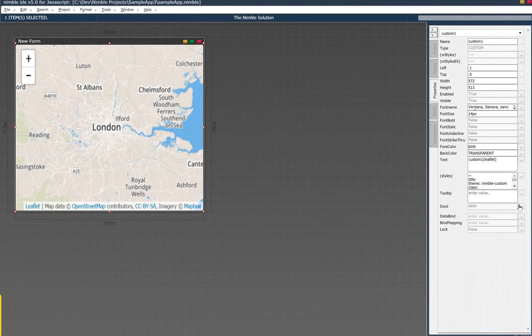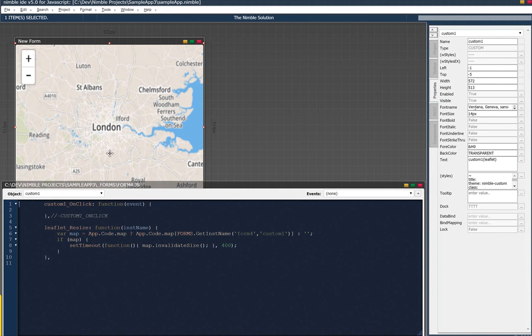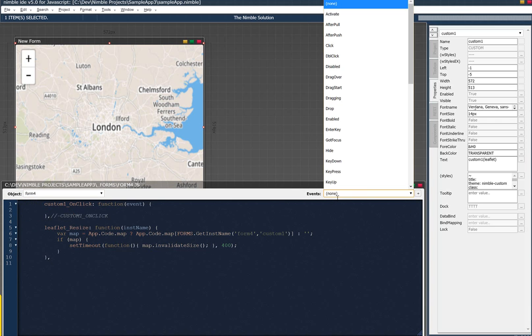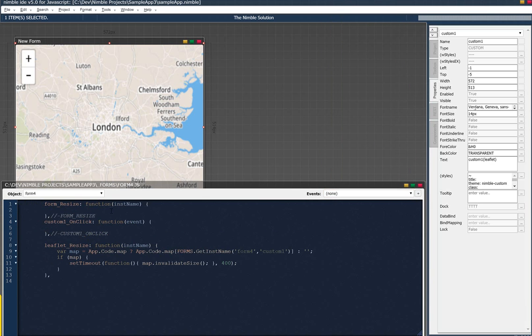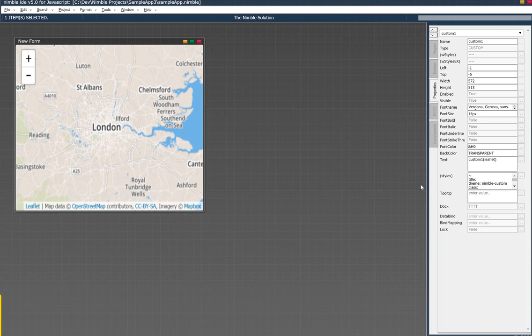go to the properties, and we'll turn on docking so that all the sides will dock to the sides of the container. And specifically, when this component is added, you want to make sure that the map resizes. So it adds an event, leaflet resize. So on the form's resize event, we can just call the leaflet resize to make sure that the map will resize when the dialog resizes.